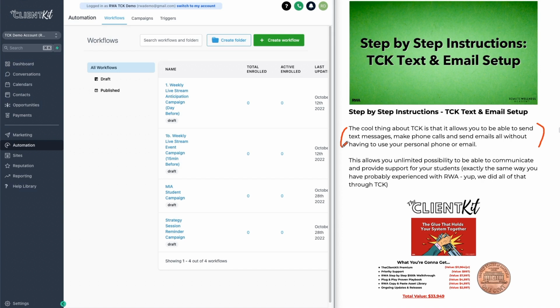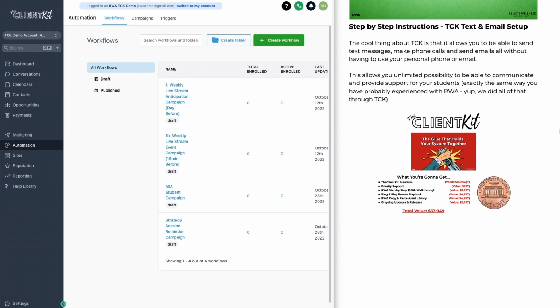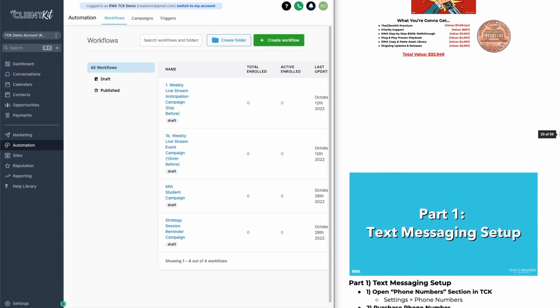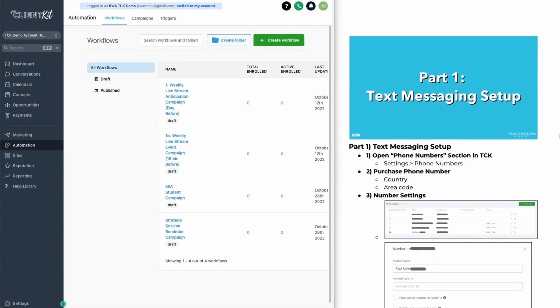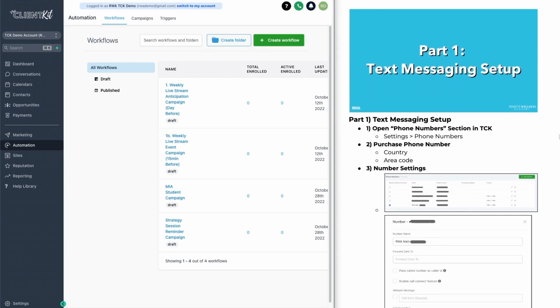And the cool thing about that is that all of that was actually done through the ClientKit. So you are literally getting the keys to the kingdom to learn how to do exactly what we have been able to do inside of our organization. We're going to break up this specific tutorial training into a few different parts, so that way you can get each part set up separately. Okay, so the first thing we're going to talk about is text messaging setup.